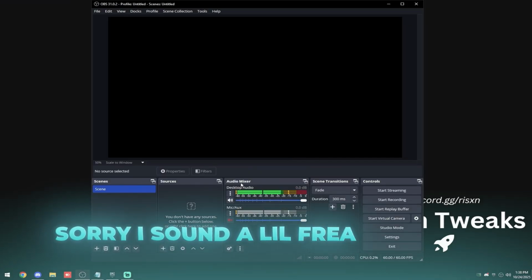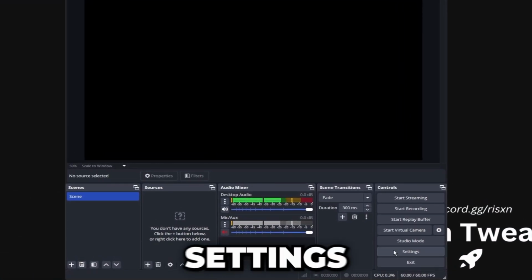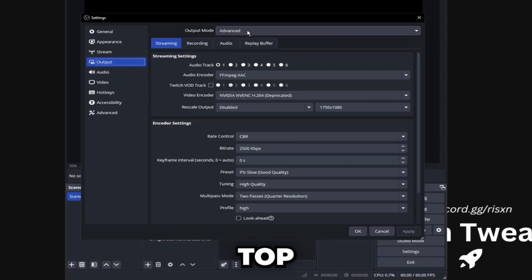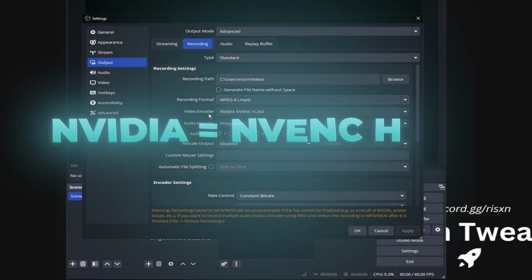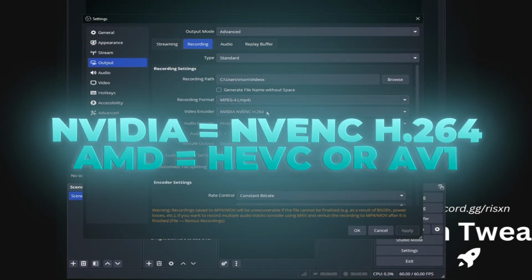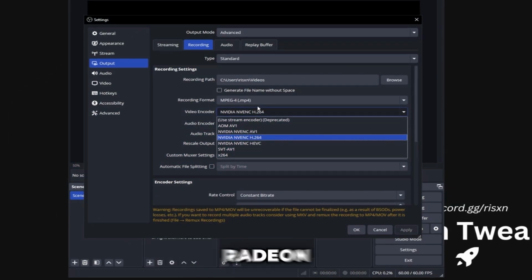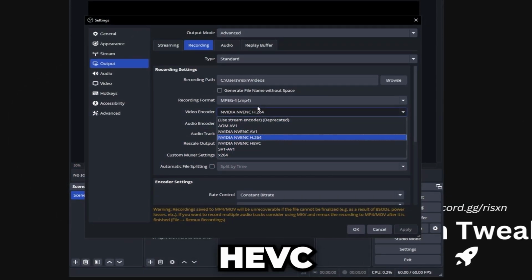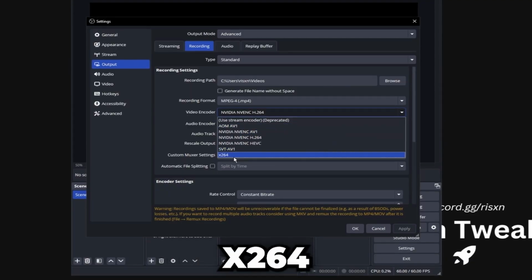So once you get OBS downloaded, it's going to look something like this. The first thing you want to do is go to your settings and go to output at the top and change this output mode to advanced, and then click on recording right here. Change your recording format to MPEG-4. And then for your video encoder, if you're on an NVIDIA GPU, use NVIDIA NVENC H.264. And if you're on a Radeon GPU, either use HEVC or use AV1 right here. And if you don't have any of those, just use X264.